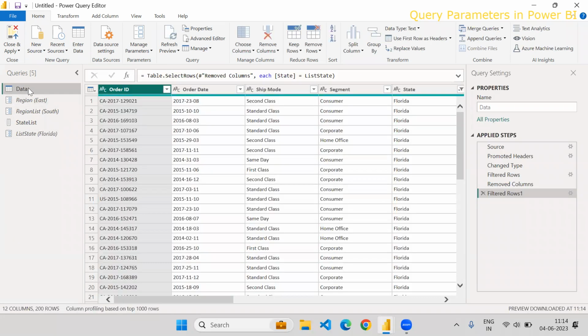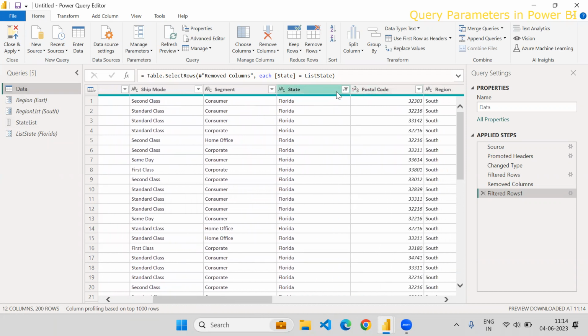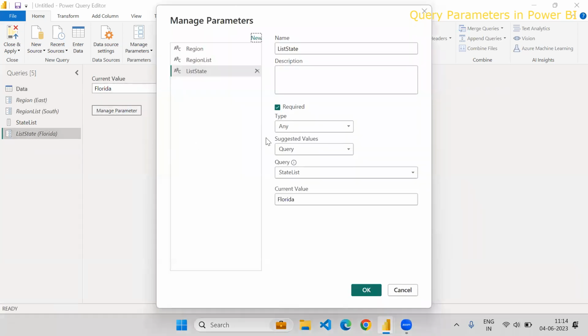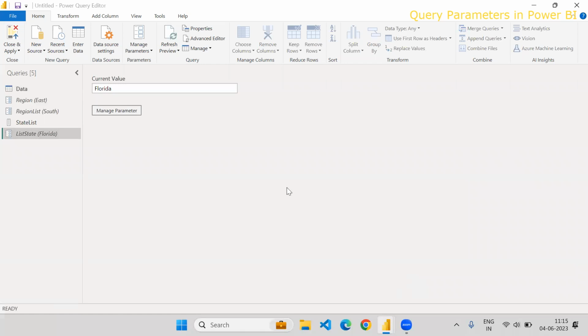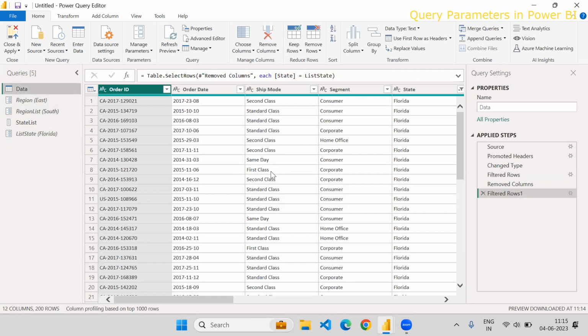And yes, so this is how it works, and your data will get filtered for the current state, whatever the state you have entered here. So if you go to the manage parameter, okay, state list, and yes, there is only one way to enter the value, and your data gets filtered for any of the regions, any of the states based on this.